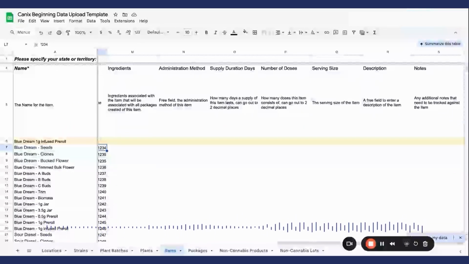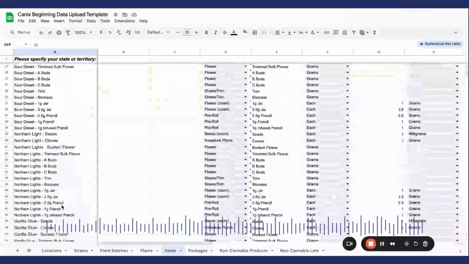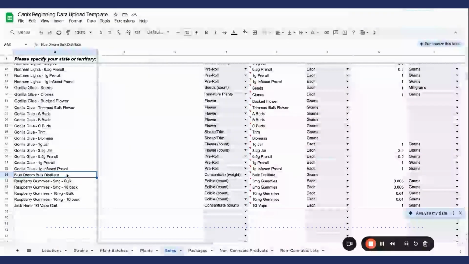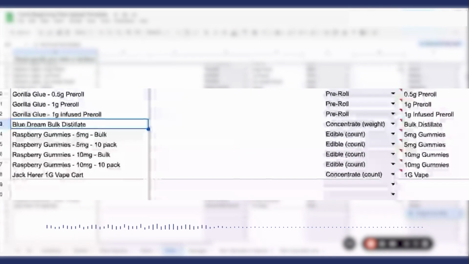You can also add notes to your items, and this will be available to you in your items table to review at any point. Now let's go through a few examples of items for concentrate or edible type items. As we go through our process, we might either be purchasing bulk distillate or creating bulk distillate from our flower products, and we often differentiate that by the strain and call it bulk distillate here.